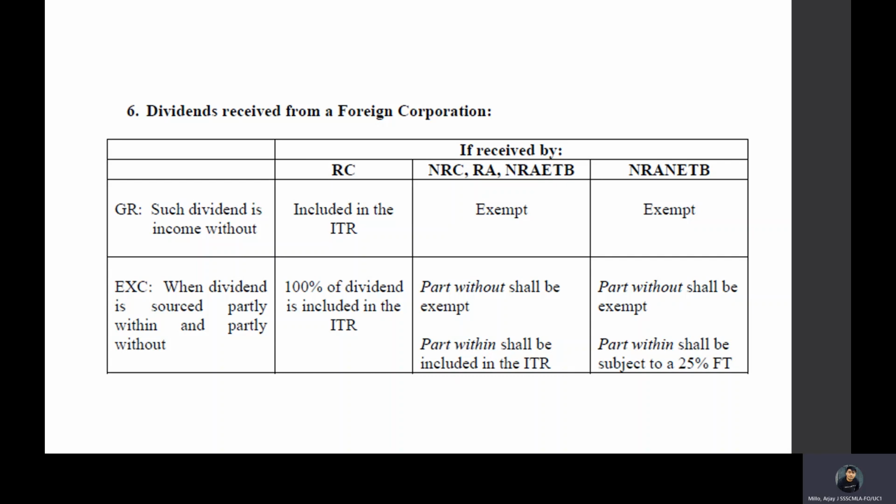And then yung exception to the general rule, when dividend is sourced partly within and partly without, of course, if RC, 100% yan. Pero for NRC, NRETB, no, kung asaan lang yung part without, yun lang yung magiging exempt. And then yung income or yung dividend na part within, no, for NRC, RA, and RATB, kasama siya sa ITR. For NRNTB, subject siya dun sa 25% na final tax. So yun lang naman yung tatandaan nyo.